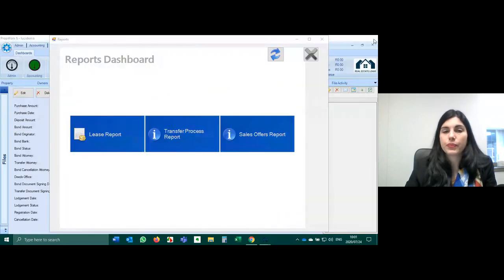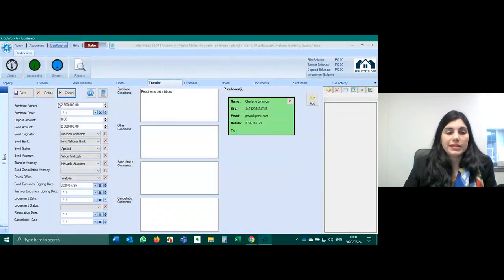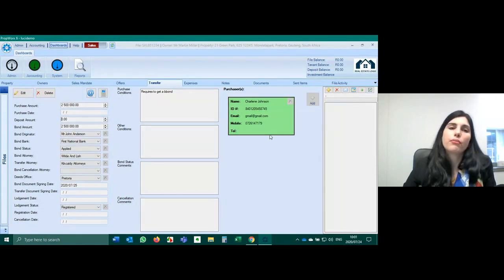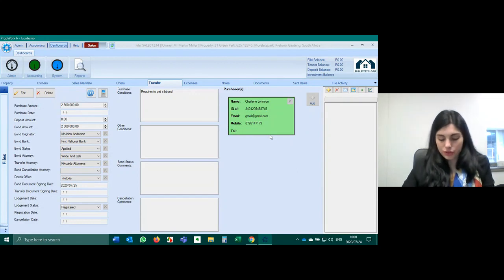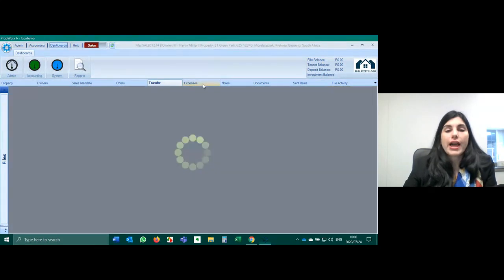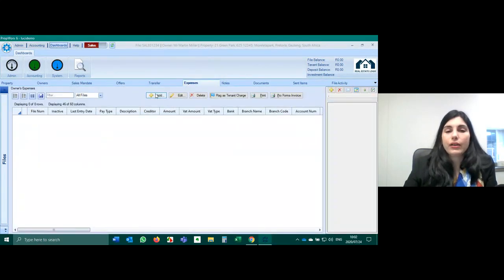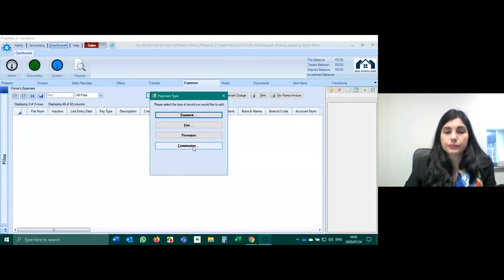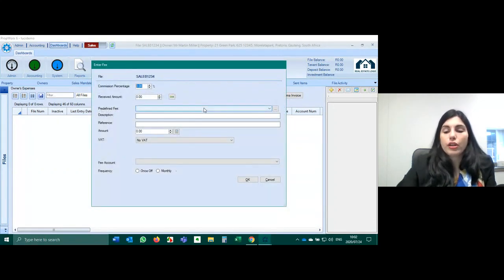Once the property is lodged and registered, you'll be able to fill in those details and save it. Now, from Propworx, another feature that you are able to do is the ability to generate an invoice to send either to the attorney or maybe to the seller so that they can pay you your sales commission. So under your expenses, you can actually create a fee.